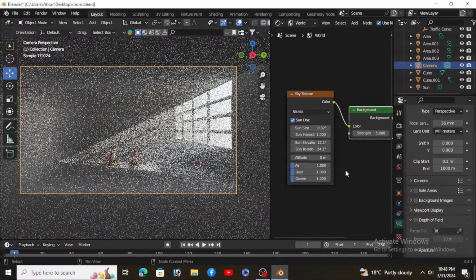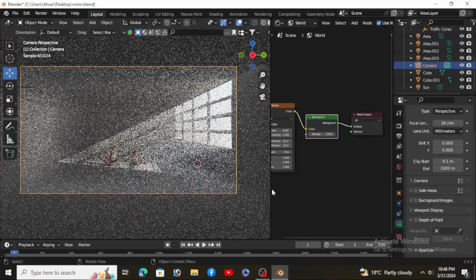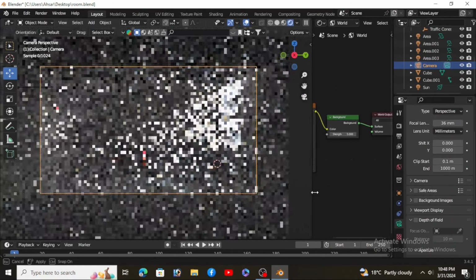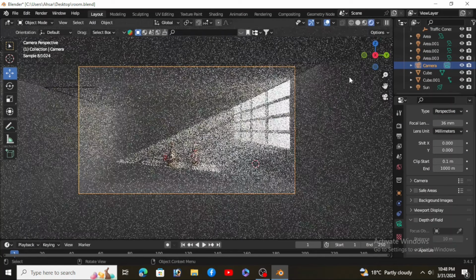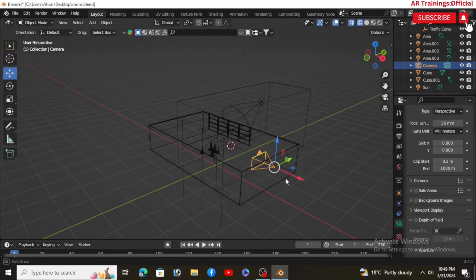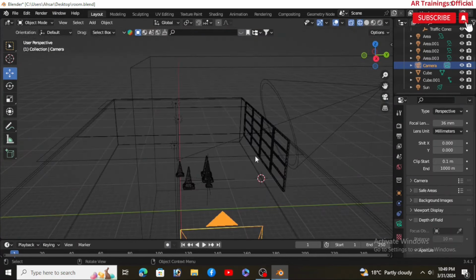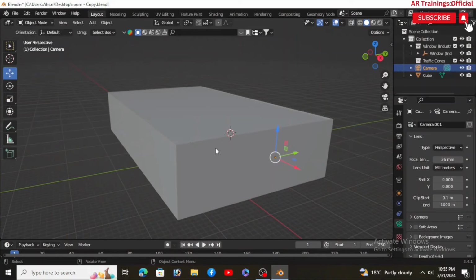So today we will dive into the fascinating world of volumetric fog, exploring how to create stunning atmospheric effects that add depth and realism to your Blender projects. Whether you are a beginner or an experienced artist, join me as we unlock the secrets to harnessing the power of volumetric fog inside Blender. So without wasting time, let's get started.